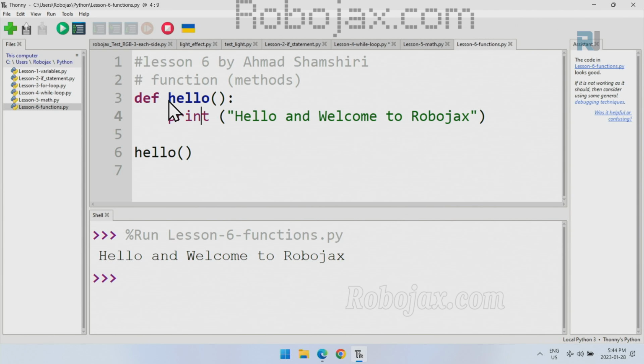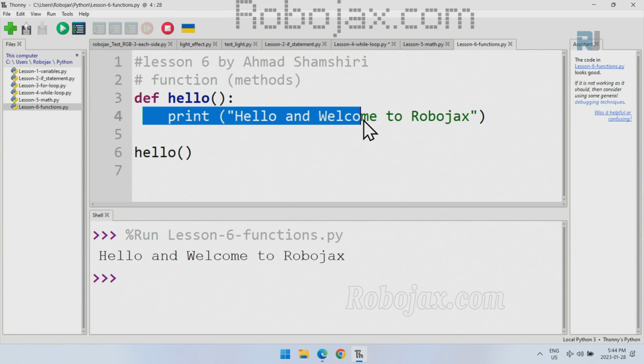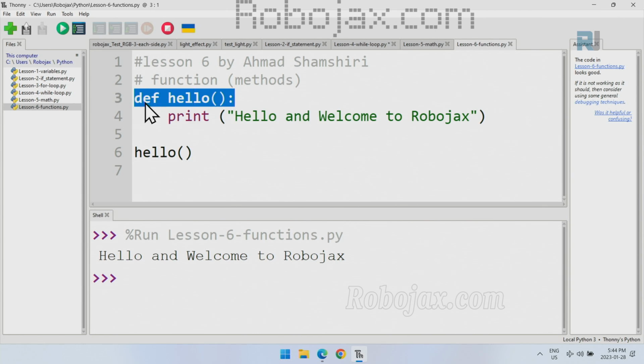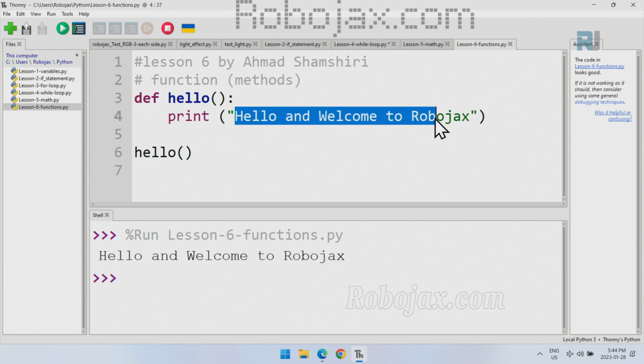Here this function has been defined as hello. We put the word def, or define, and we put the name, opening and closing parenthesis, and then colon. And below this, until we come back to the beginning of the line, everything is considered to be part of this function. And this function is just print this word hello and welcome to Robojax.